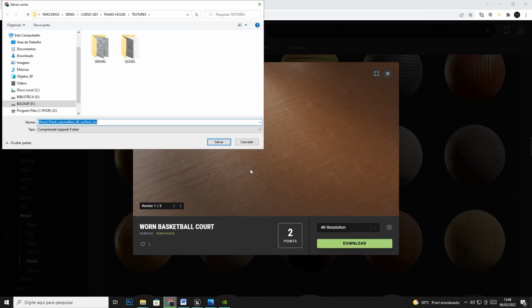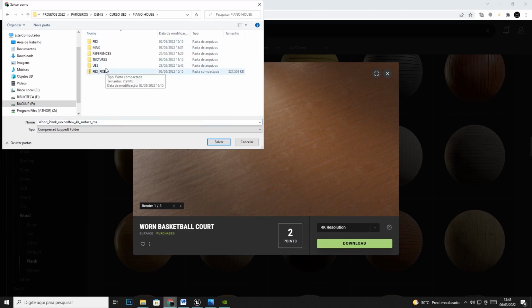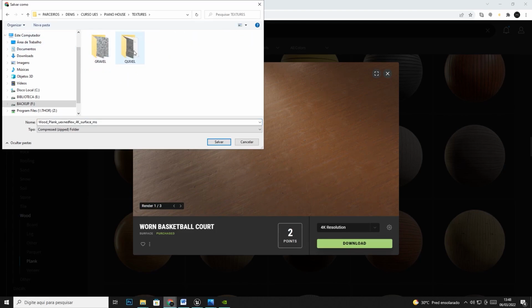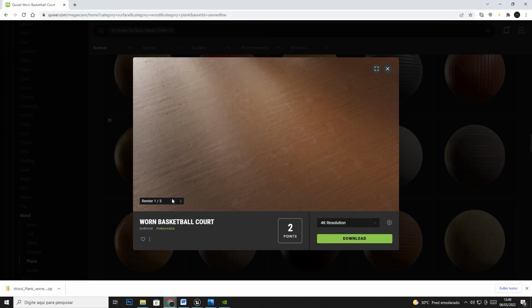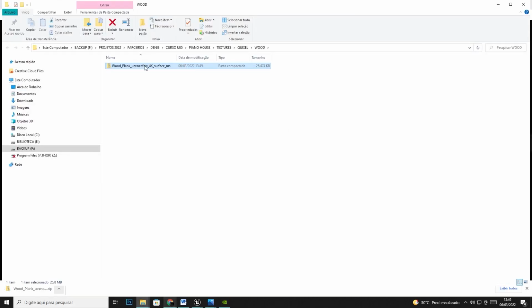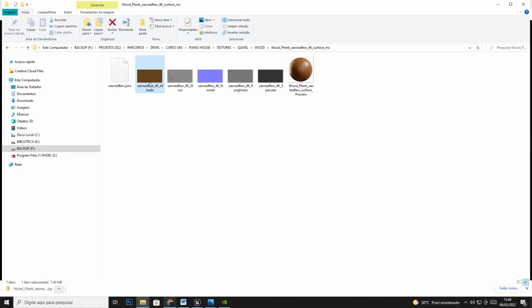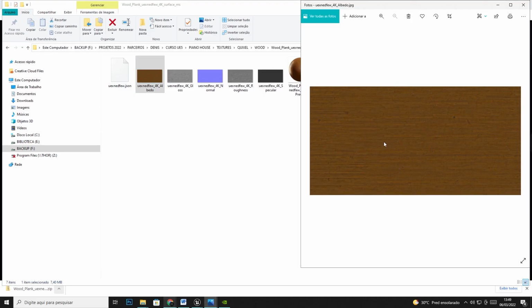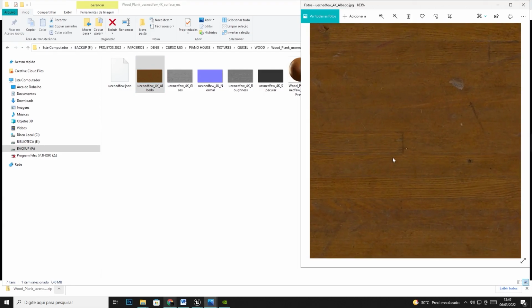All right, I'm gonna save this in Piano House, texture. Let's save in Quixel. Yeah. Wood. Okay. Let's show in the folder. Okay. And let's extract this. Let's delete this one, so our HD is gonna be more free. Let's test this texture here.